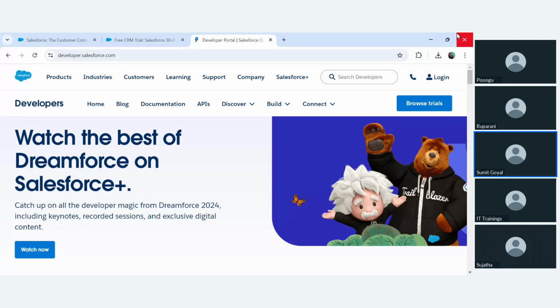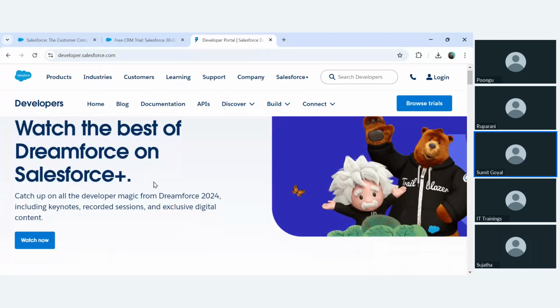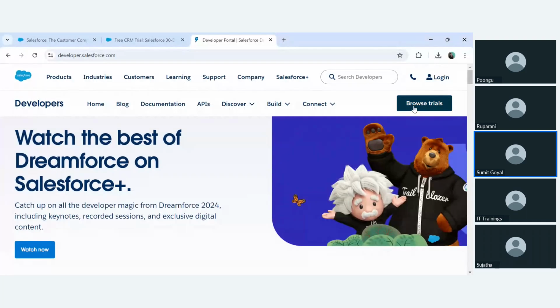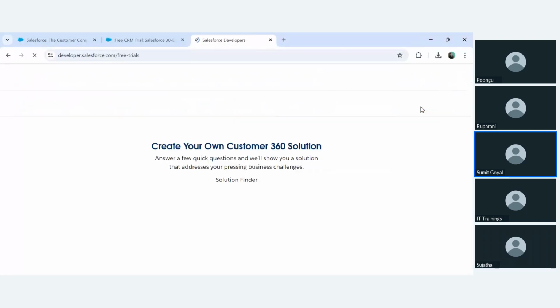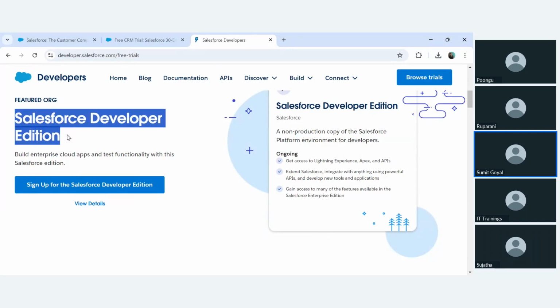So you have both ways to deal with. So how do we sign up? When we scroll down, here you can see there's a browse trials option. Click on browse trials, and it will take you to the Salesforce Developer Edition. Sign up for the Salesforce Developer Edition. Now in this Salesforce Developer Edition, the subscription we are going to register now.